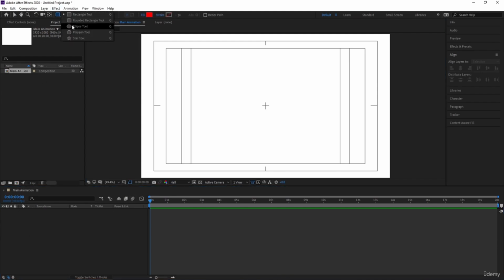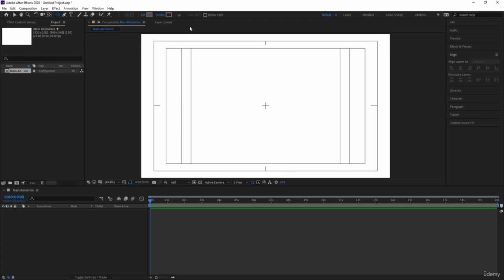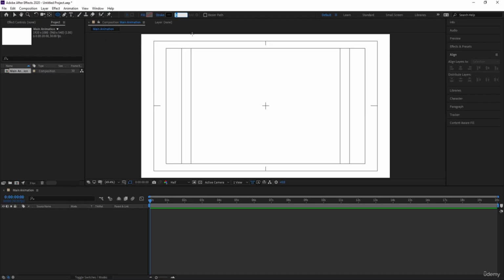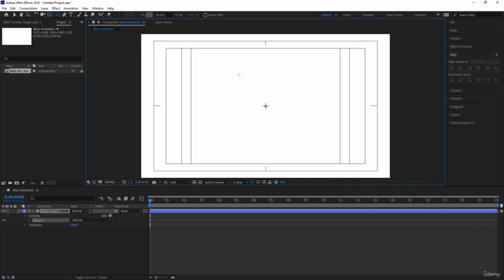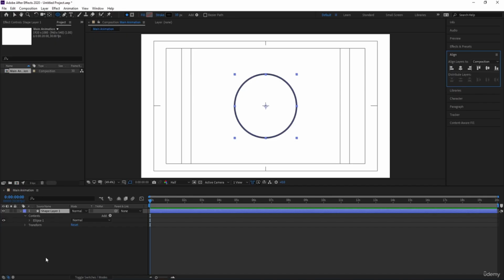Then I'm going to create one ellipse, and I'll delete this fill for now, we don't need that. I'm going to choose stroke, black color, and stroke width is, let's say, 10 pixels. And by holding Shift I'm going to create one ellipse. Now select the shape layer, press Ctrl Alt Home to align that anchor point to the center. Go to the Align tab, align it horizontally and then align it vertically.